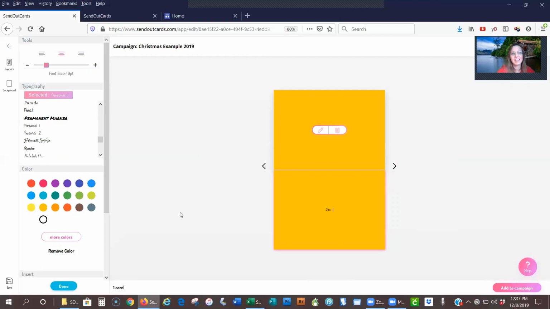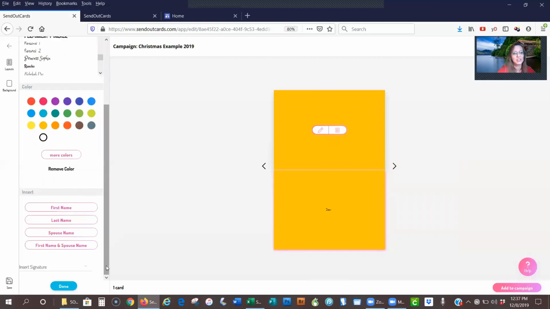Now, here's the neat thing. How many of you receive letters in the mail from companies with your name in it? I can make it personal for each person. I'm going to put first name. Dear first name, I hope you have had a wonderful year. Merry Christmas and Happy New Year. Love, Jen. Now I can change the size of that font.